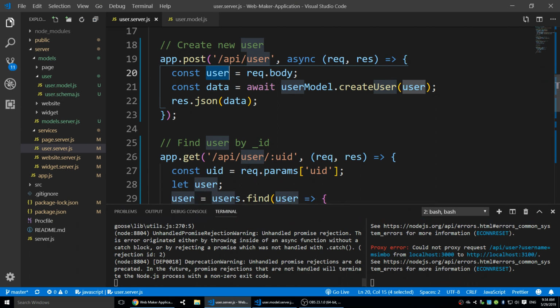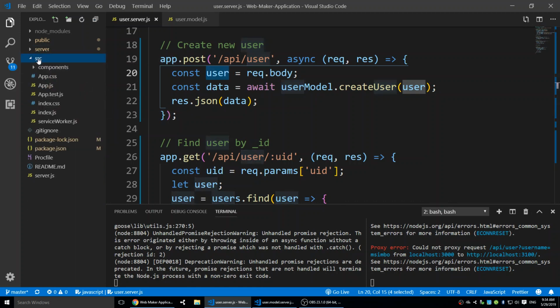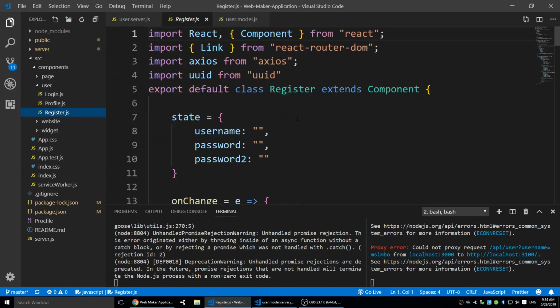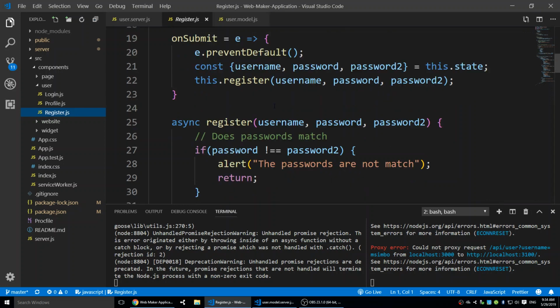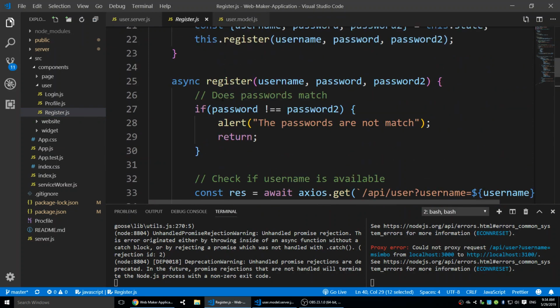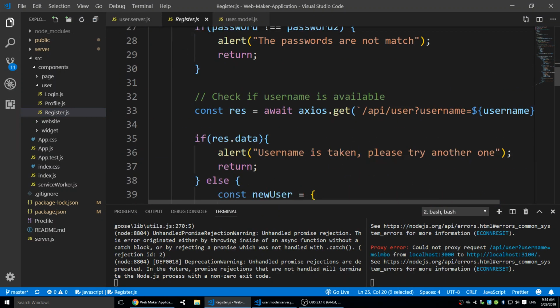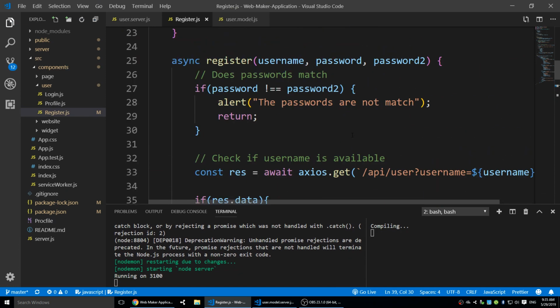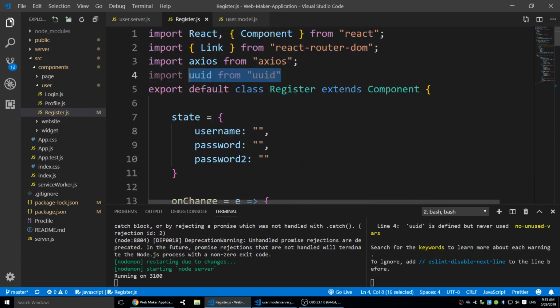It's going to be some kind of duplicates. So we're going to get rid of that ID from the objects. We're going to go to the client side, components, user, register file, register. In the register function, there's an ID: UUID. We're going to remove it, and that solves the issue for us. Also, that means we do not need a UUID anymore, so we can just get rid of this import.